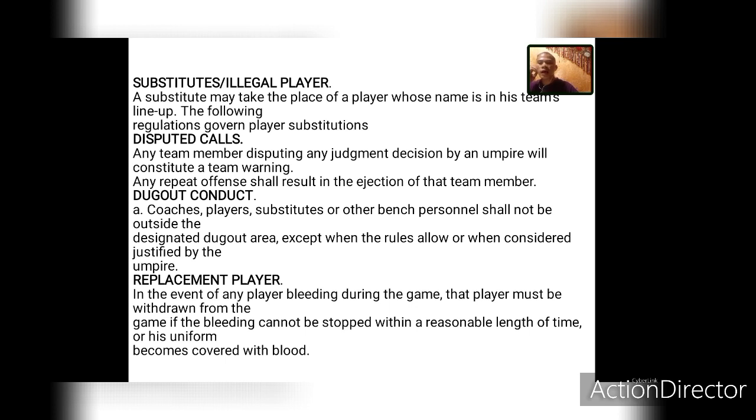We have dugout conduct. A. Coaches, players, substitutes, or other bench personnel shall not be outside the designated dugout area, except when the rules allow or when considered justified by the umpire. Next, we have the replacement player. In the event of any player bleeding during the game, that player must be withdrawn from the game if the bleeding cannot be stopped within a reasonable length of time, or his uniform becomes covered with blood.